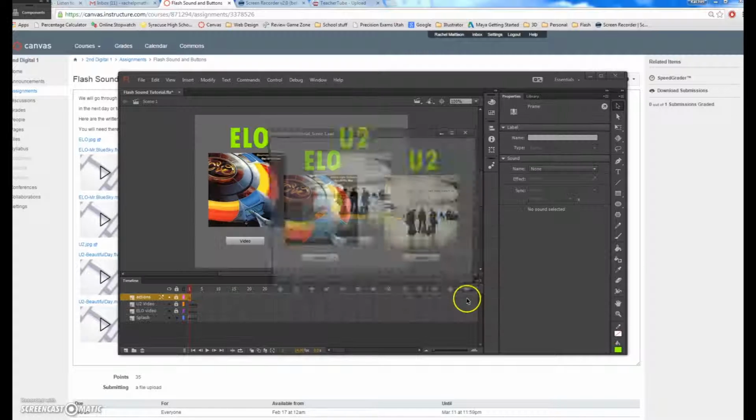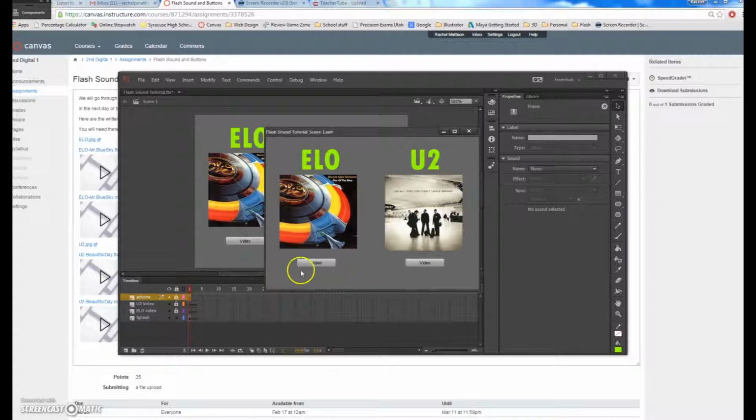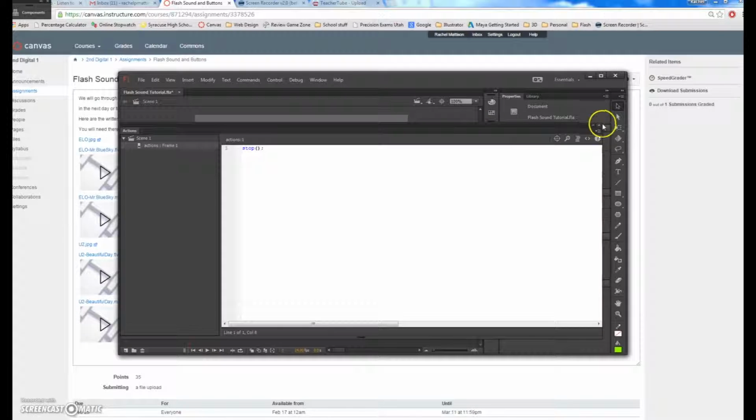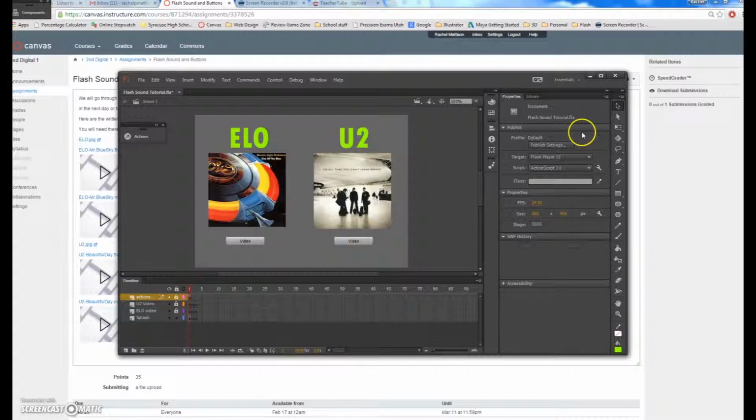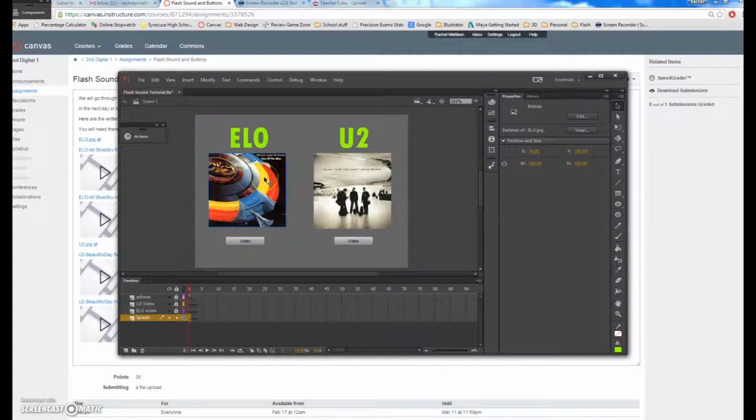You always want to test your scene to make sure there are no errors. So no errors are showing up, so we're good to move on. So I'll just go ahead and minimize that. And the first thing that we're going to do is click on this image, on the splash layer. We're going to make it so when you click on this picture, the song starts to play.